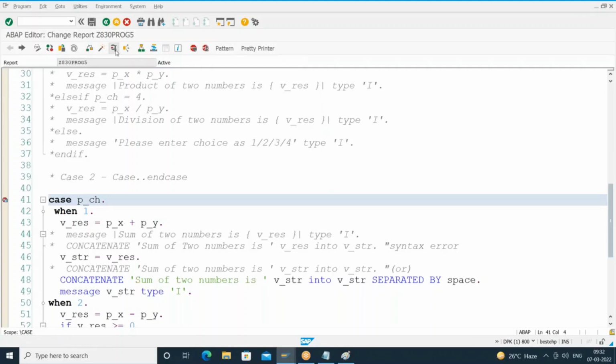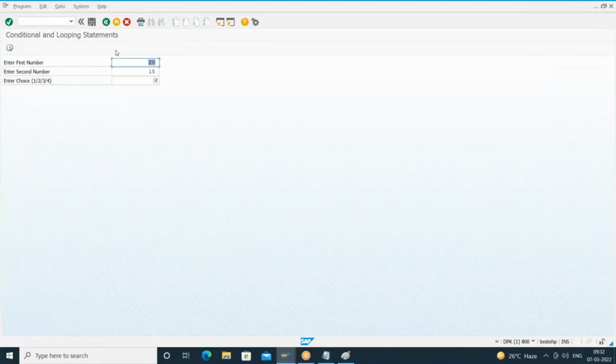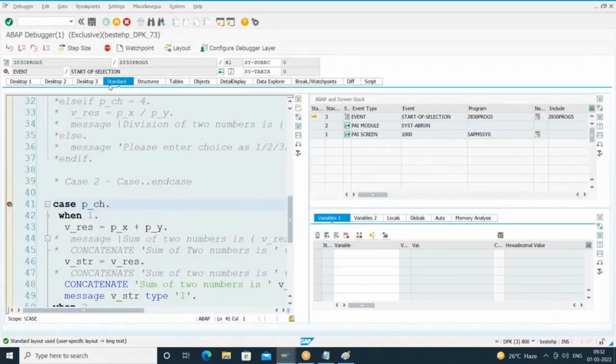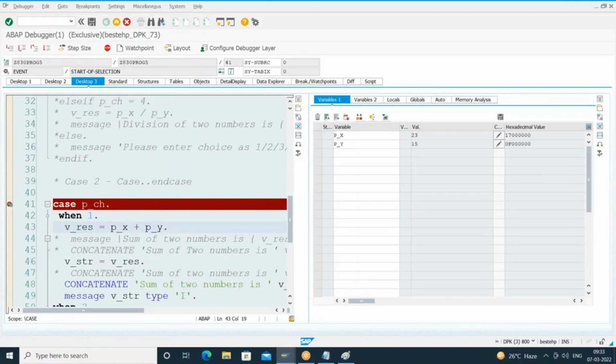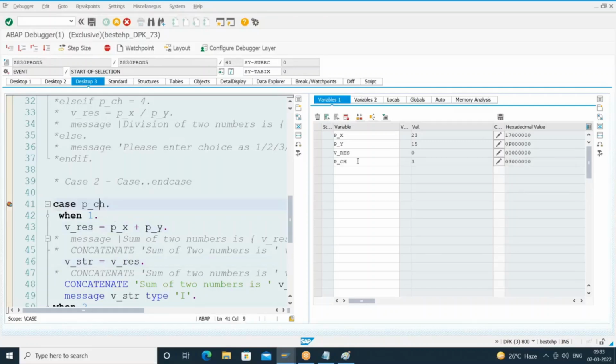Okay, so execute this. When I execute, I'll enter some values, something like 23, 15. I'll enter the choice as 3. When I execute, observe this carefully. By default, it is opening some standard tab. I'll go to desktop 3. Quickly, I want to check my variables. P underscore X is 23. P underscore Y is 15. V underscore RES is 0. What is the value of choice I entered? Choice value is 3. Okay, done. So case P underscore choice.